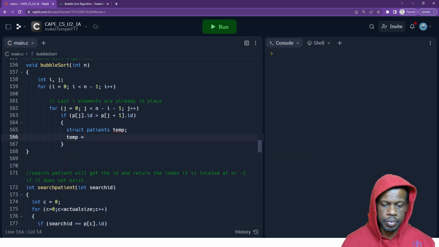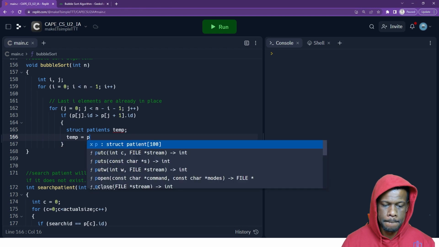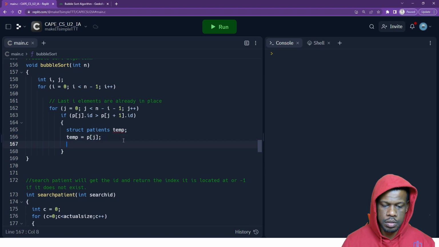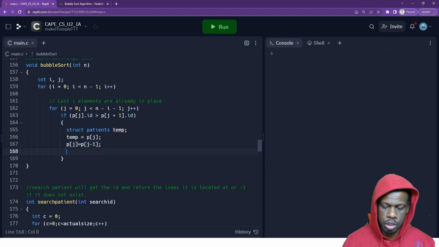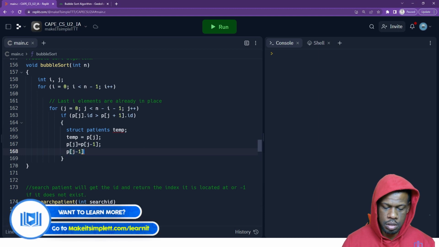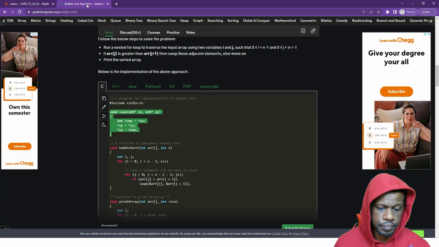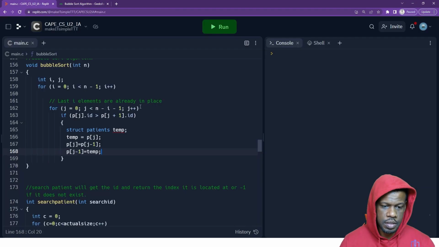We say temp is equal to P location J, and then we say P location J is equal to P location J minus 1, and then we say P location J minus 1 is equal to temp. That's a swap.